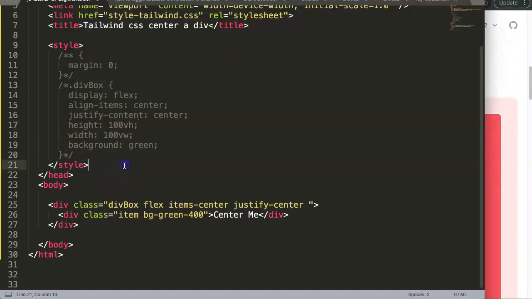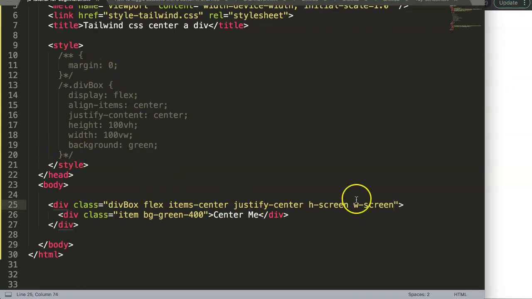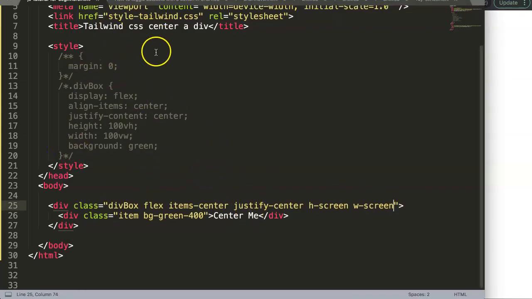Alright, and you can probably guess what is the screen width. Instead of that, we say W screen for the width. If I save this now we are in the center. And there you are. This is basically how you put it in the center with a flexbox in Tailwind CSS.